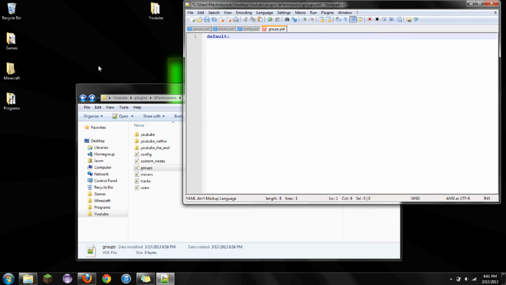Default basically is what somebody's going to be the second they join your server. What I do, I put it as new. You can put it as whatever you want. That doesn't matter. Just make sure that you write default out and that you have that there, just so that way the permissions plugin knows where people need to start.